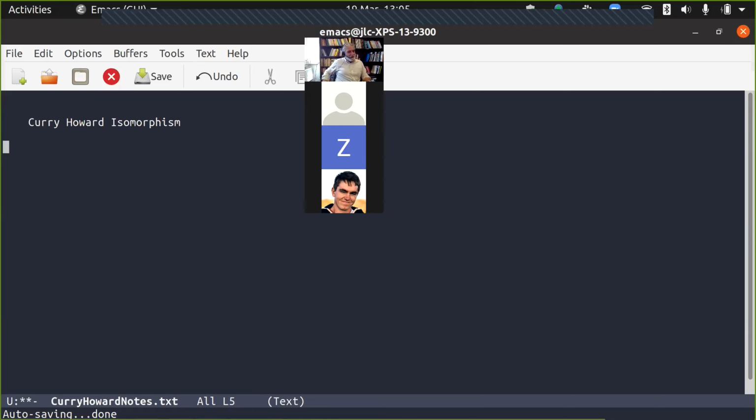Anyway, Curry was kind of neck and neck with Church. While Church was doing the lambda calculus, Curry was building on something that was often misattributed to Curry, but it's really the Curry-Schoenfinkel system of combinators.